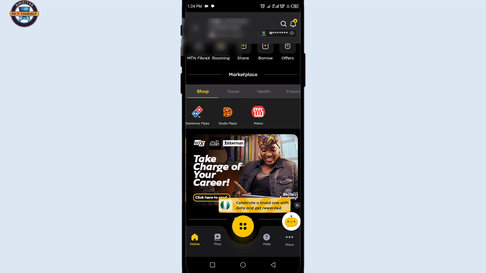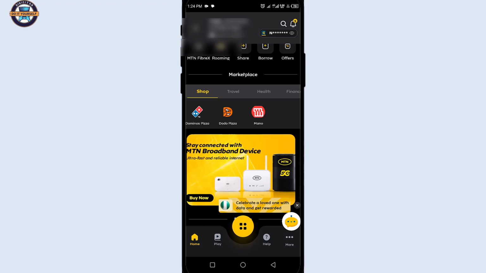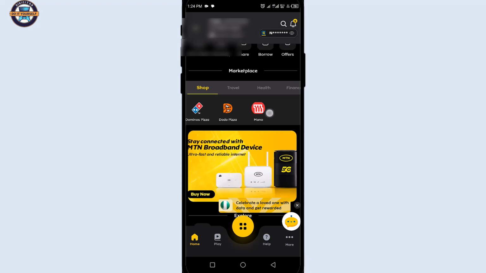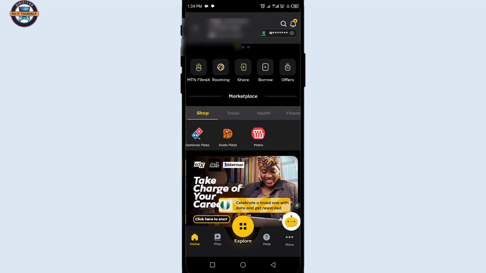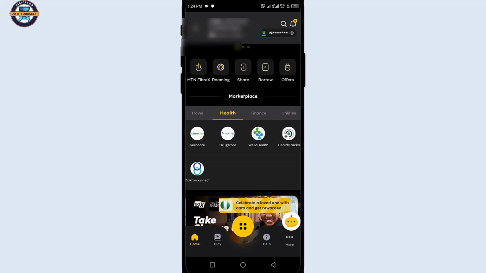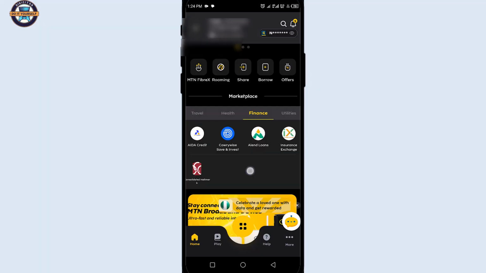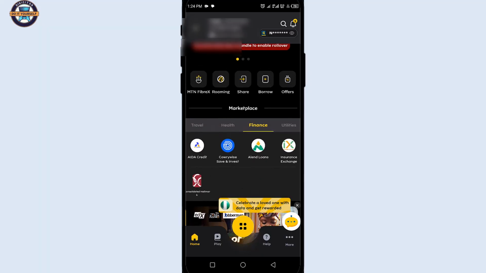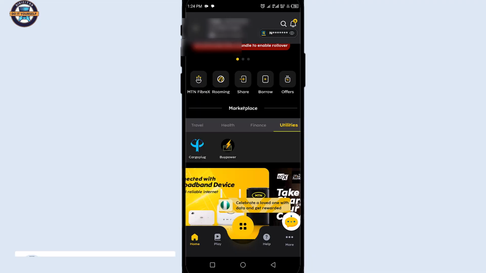Then shop, you have to see shop. You can order online depending on location. Then travel. Under ads, there are stores, you can do some health related things. Then you have finance. Then you have utilities, things like that.